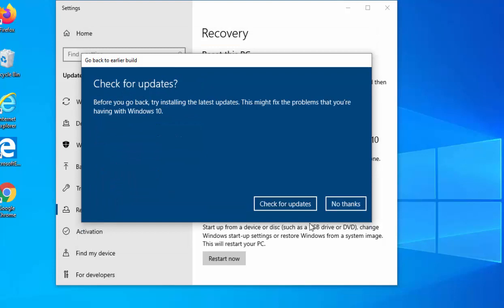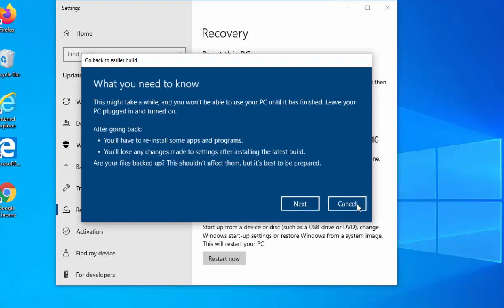Okay, so it says check for updates? Before you go back, try installing the latest updates. This might fix the problems that you're having in Windows 10. So you've got an option here to check for updates first of all, so you can click on that, see if there's any updates for Windows 10 and see if it fixes your particular problem. I've checked that already, so I'm going to move my mouse over, no thanks, and left click once.